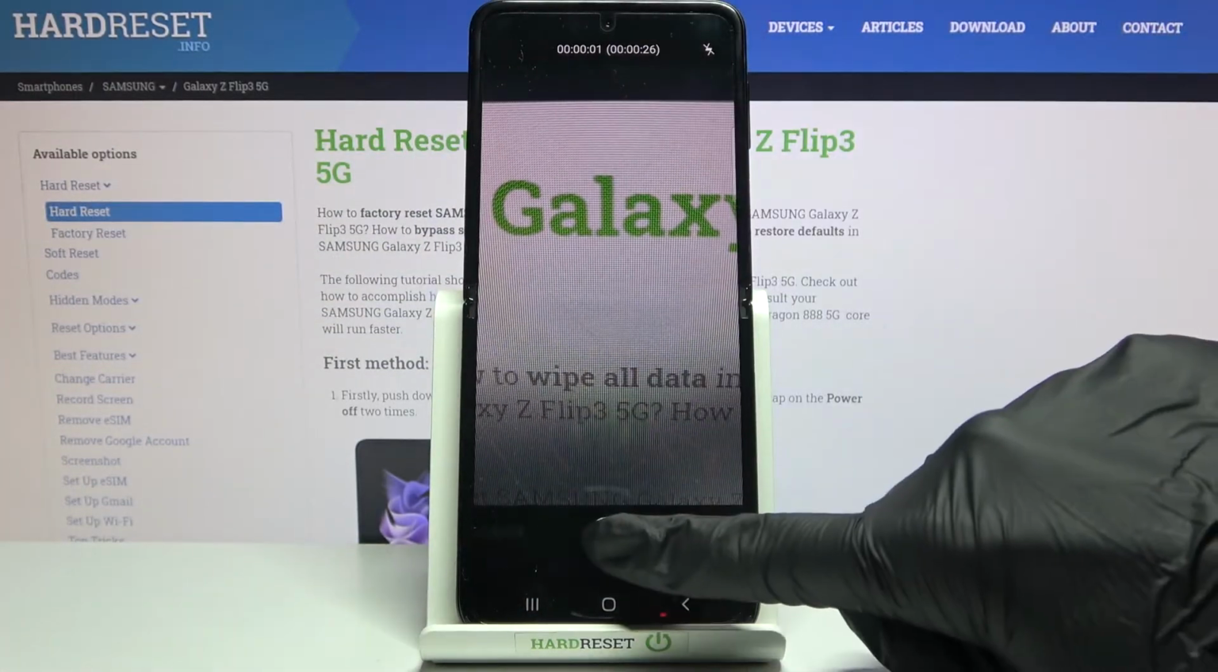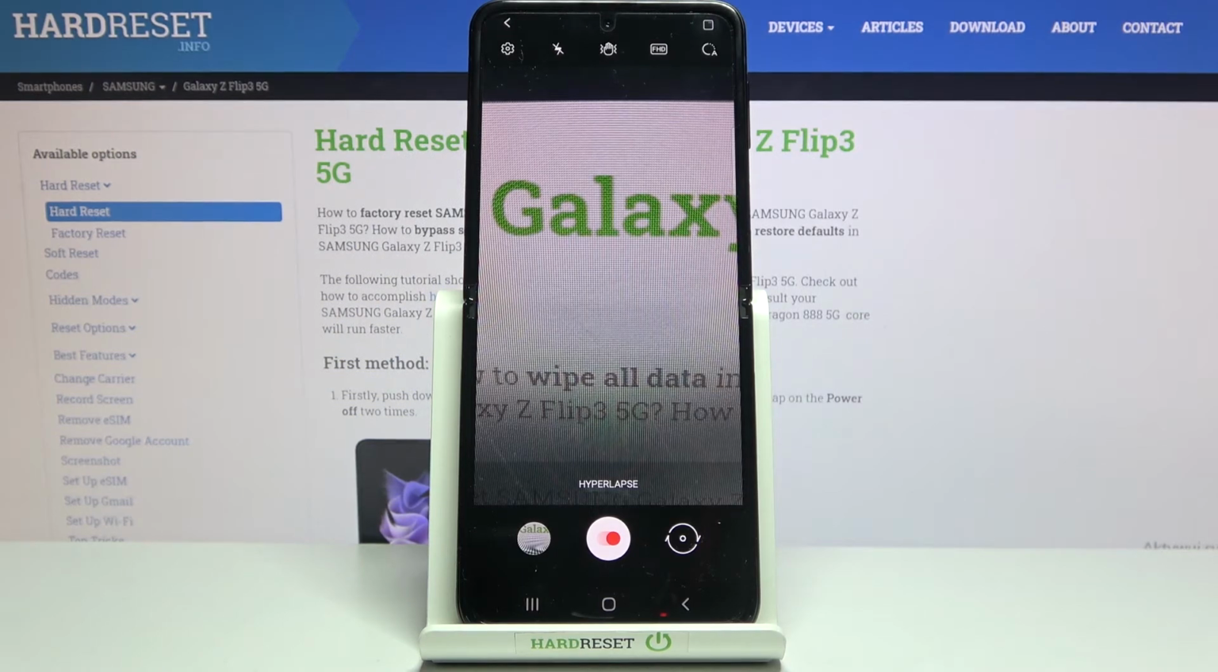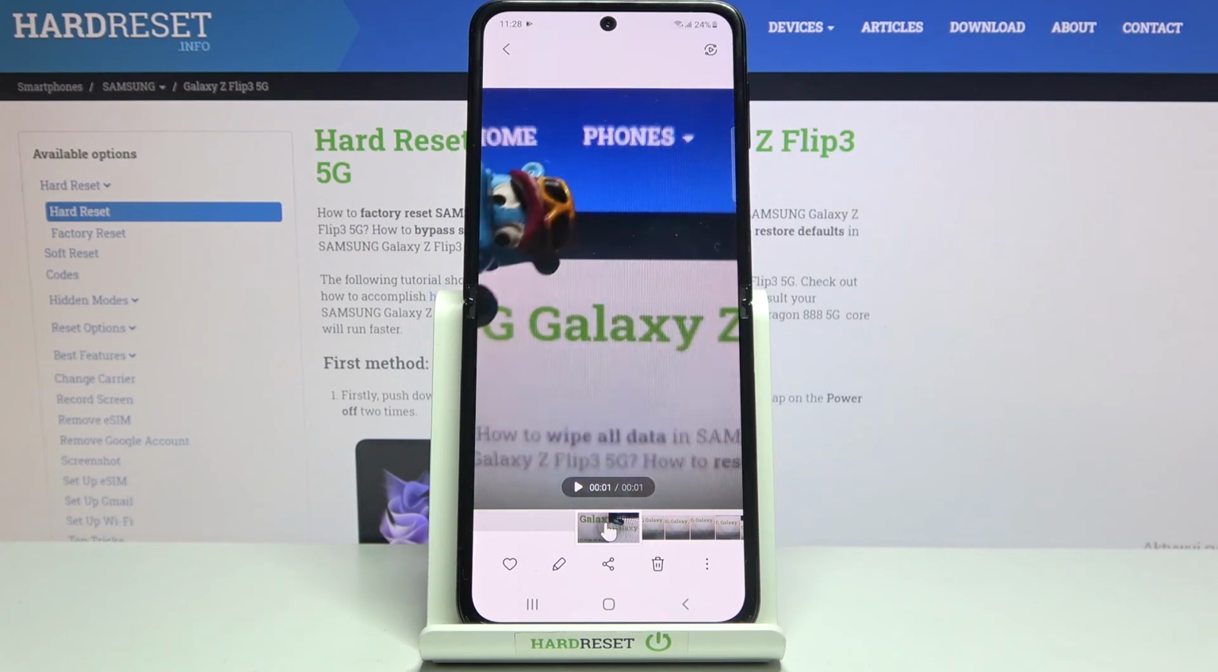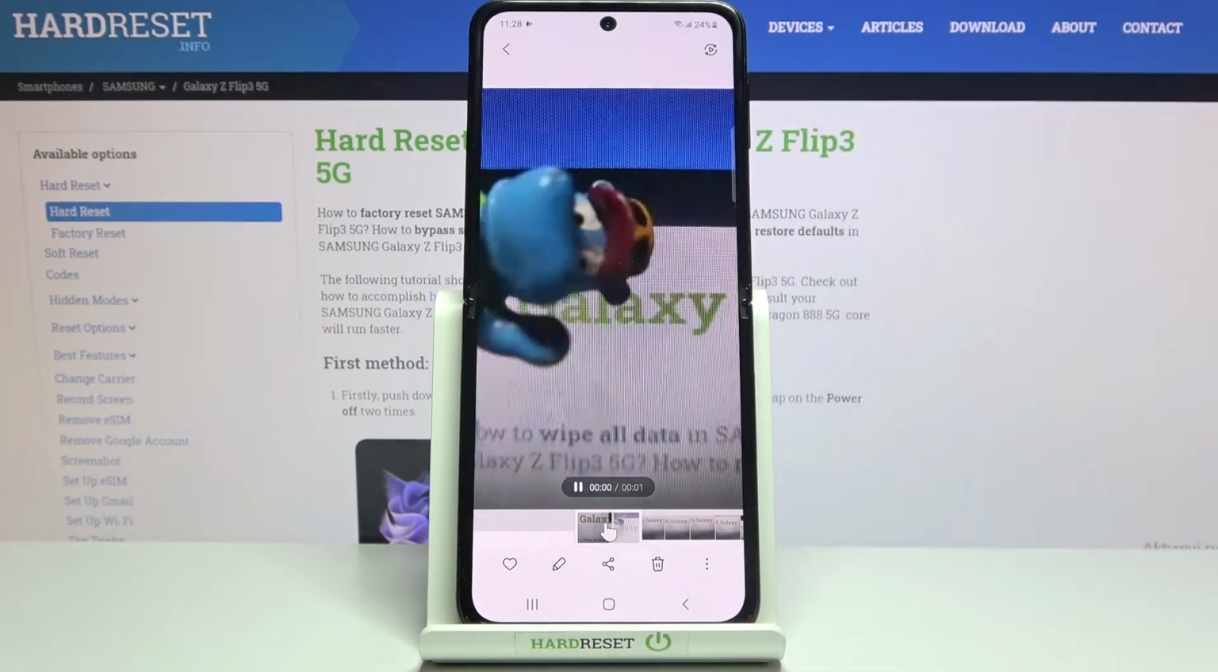Now let's stop by tapping again on the shutter button. To see the video, let's move to the left one that follows us straight to the gallery. And this is how the Hyper-Lapse video looks like, so it's really fast.